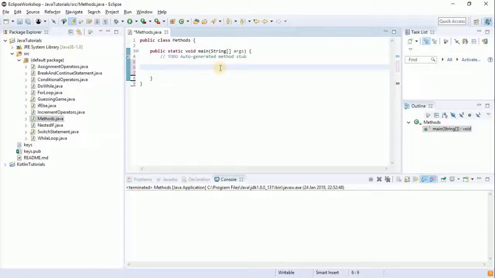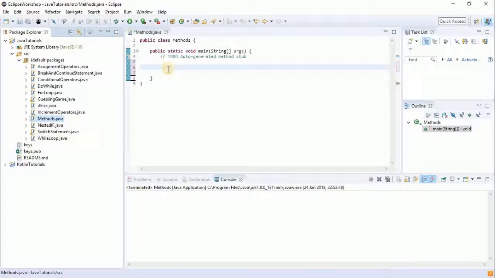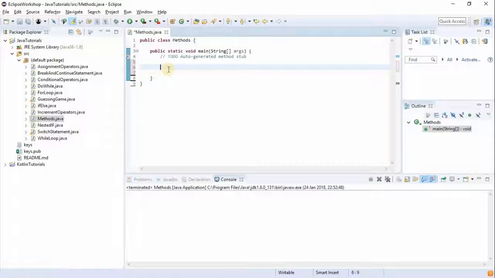Okay, so what have I done? I've created a Methods.java class file, and I will ensure that I upload this to my GitHub repository. I'm going to put a link below the video, so in case you don't want to type all this, you can just go there, copy and paste, and then tweak the code as you would like.